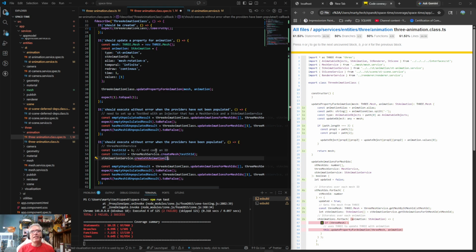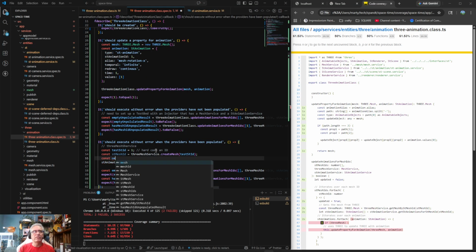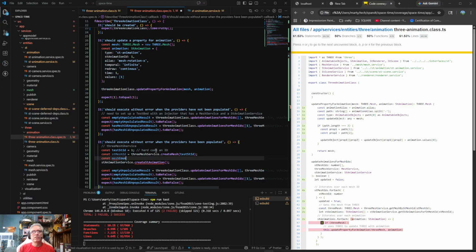Now, when we go to create an ST animation, we have to give it like a number. So const mesh count is equal to 1. The biggest reason I was like, oh man, this is going to be really confusing is if I just have one there and one there. I think that would be confusing. So const, and I believe this returns an ST animation.